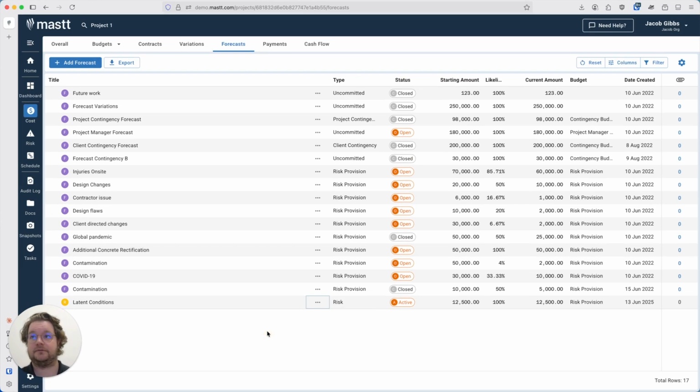So yeah, that's the forecast module. That's how you manage forecasts in Mastt. By tracking all of your uncommitted costs and your contingencies, you maintain a more complete picture of your project's financial position and can make more informed decisions. Always a good idea to regularly review and update your forecast as your project evolves to make sure your financial projections remain accurate, especially if you're moving from one phase to another.